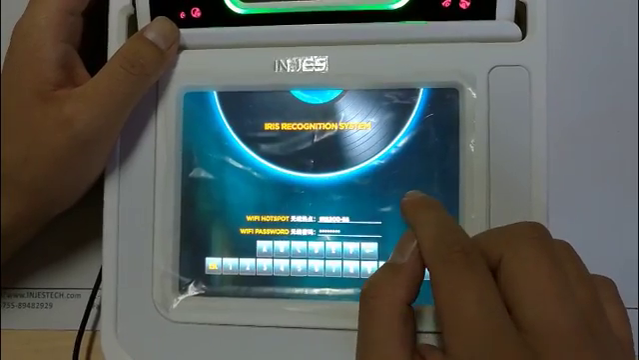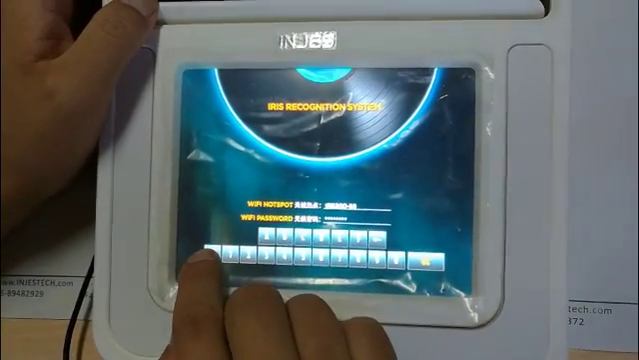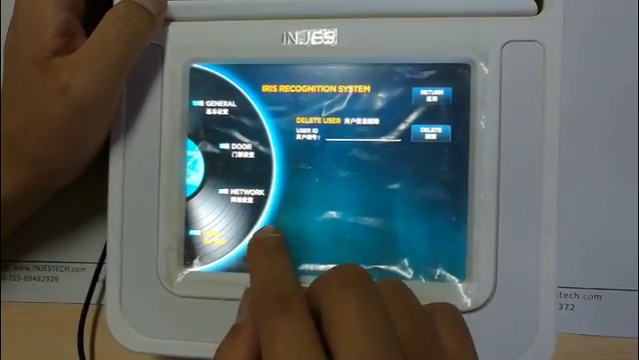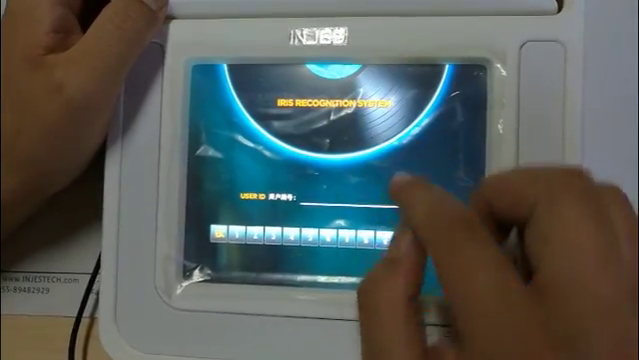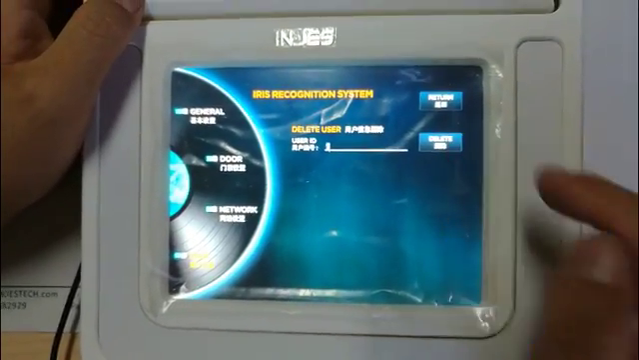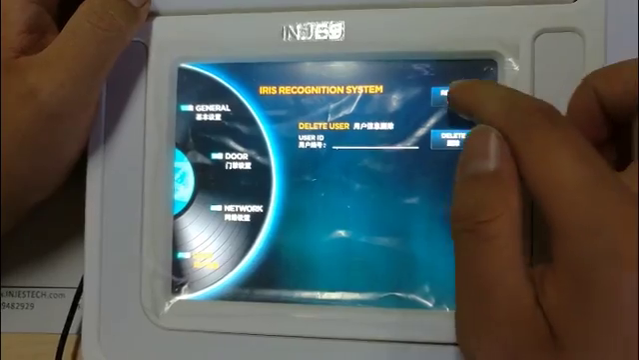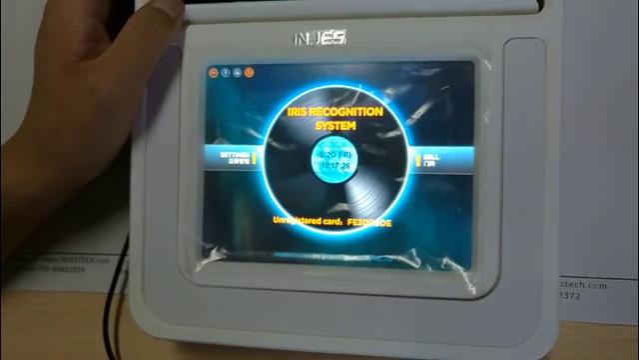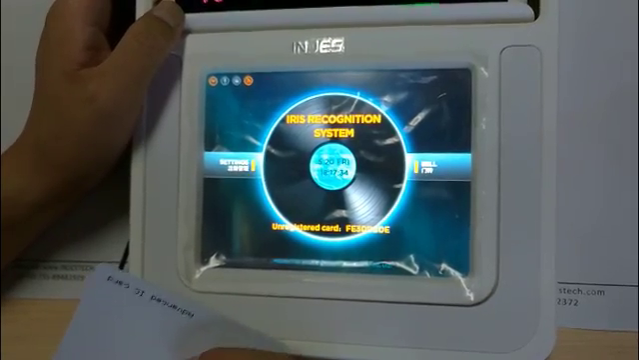This is the Wi-Fi setting. This is the user delete page. If you want to delete some user, you just need to enter the user ID and then delete. Delete succeed. Okay. The card has been deleted. It becomes an unregistered card.